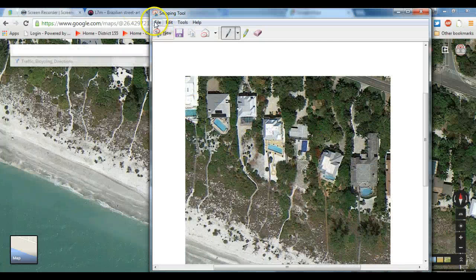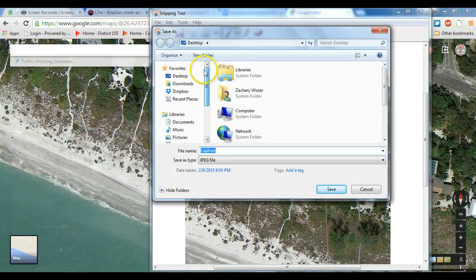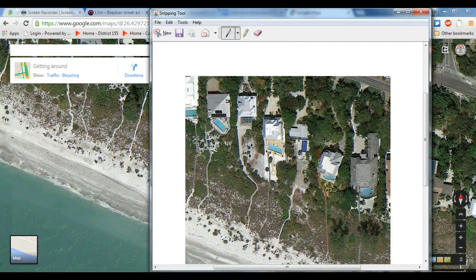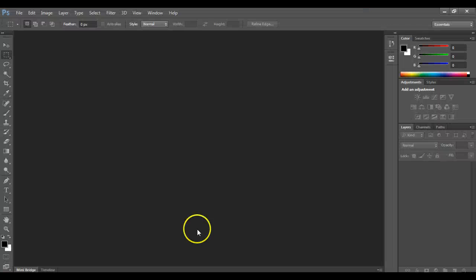Okay, so there's the picture that I took, and I'm going to go ahead and file, save as, and I'm going to save this to my H drive. For me, I'm going to save it to my desktop real quick, but you guys will have to save to your H drive. I'm going to close that down, and now I'm going to go over to Photoshop.